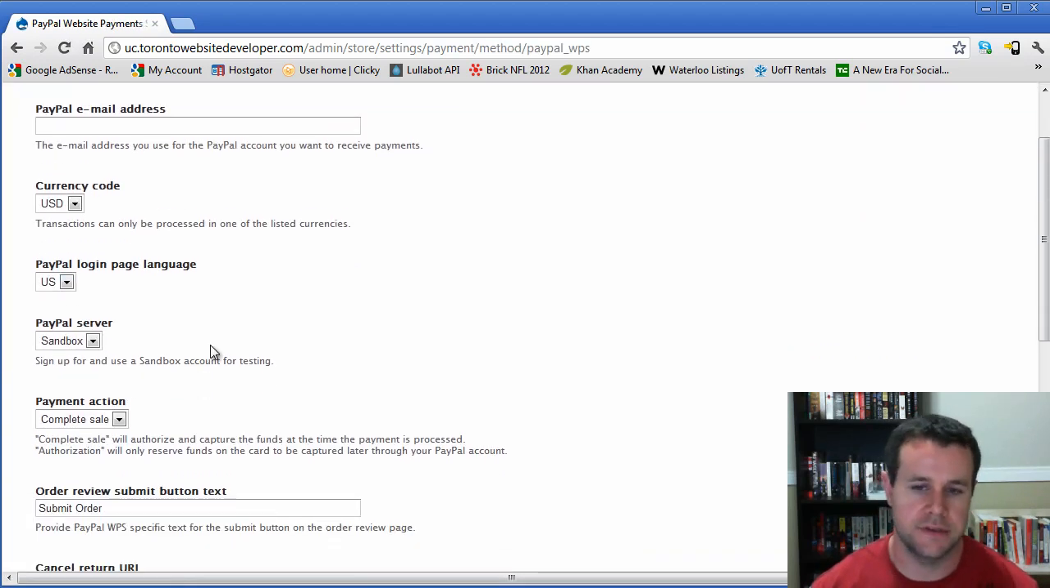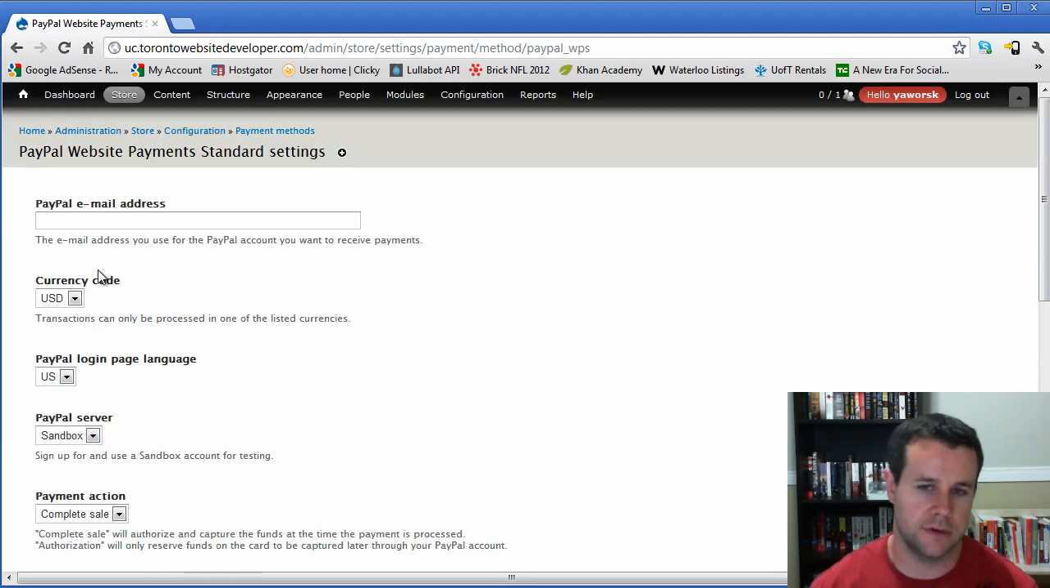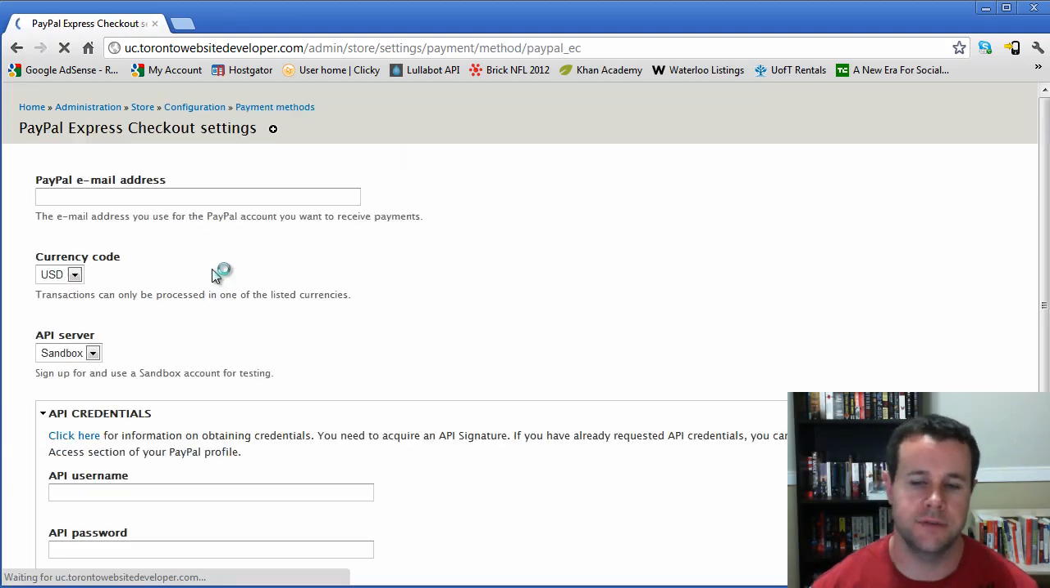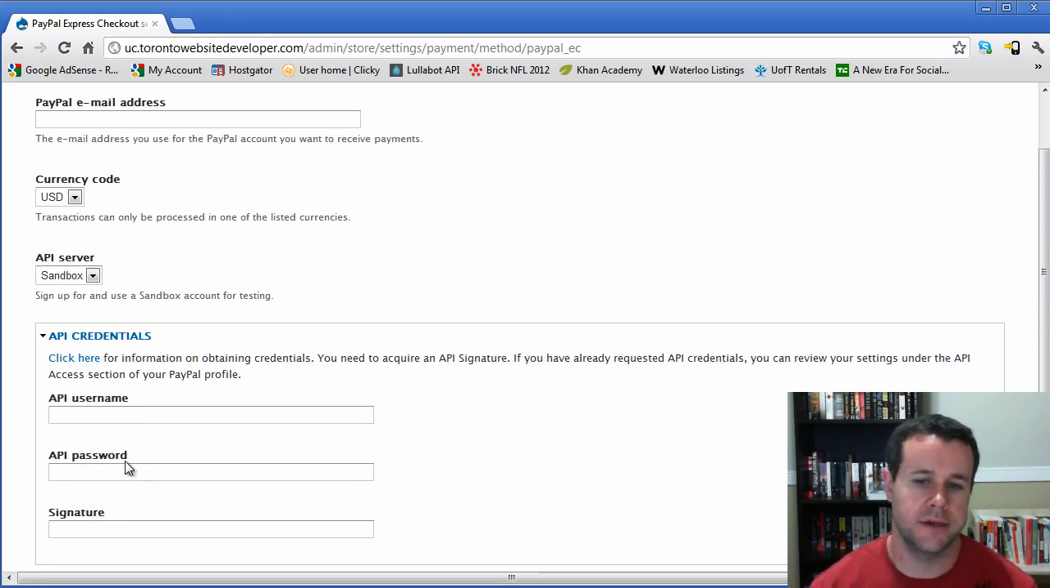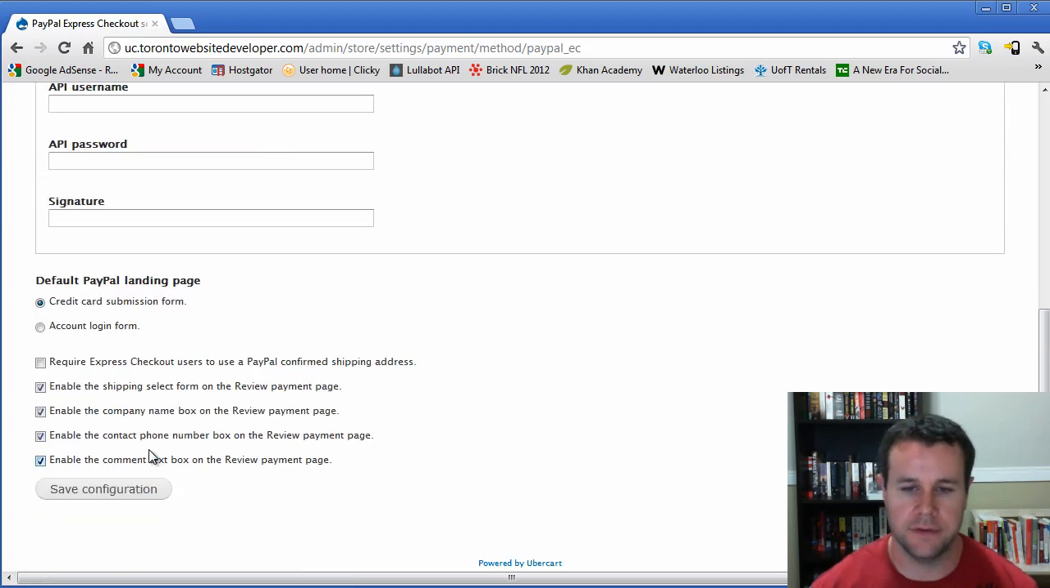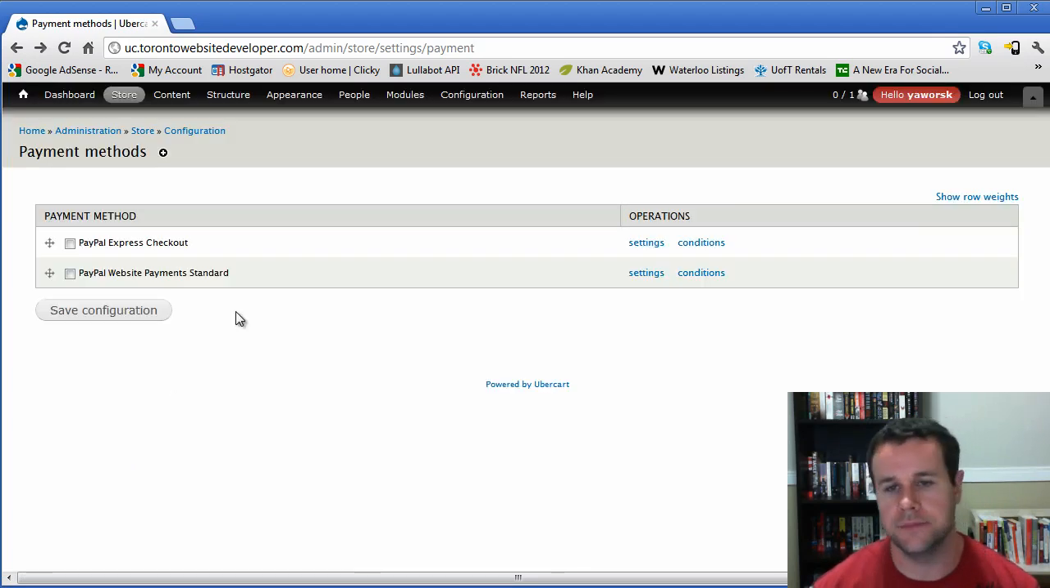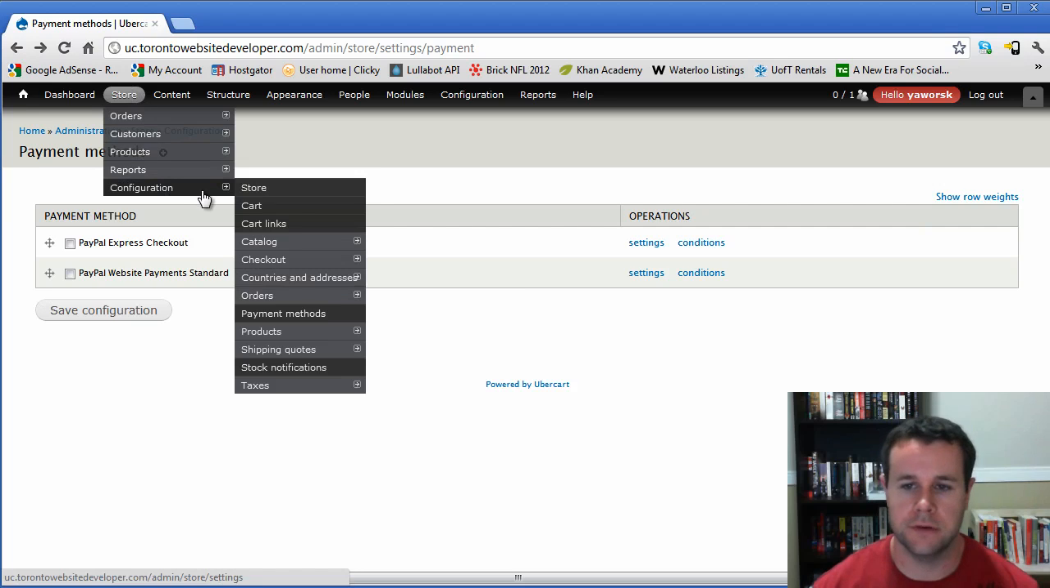See here in terms of the settings, a little bit different, right? All we have is our email address that's going to be receiving that funding, and whether or not you're live or in Sandbox. Whereas if you're doing the Express Checkout, you're going to have the API password, signature, and a few other things, right? But you'll see that in video tutorial 6 when we configure that.